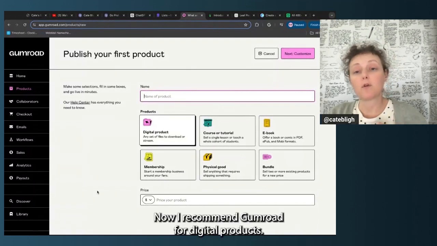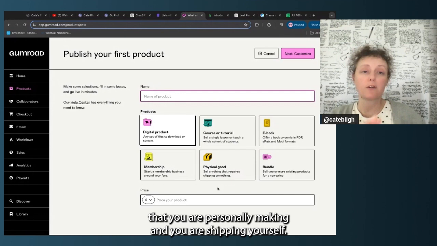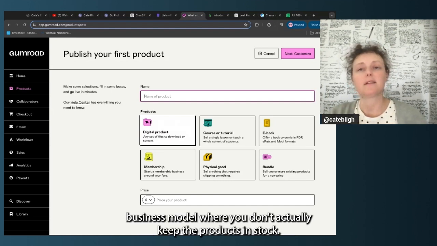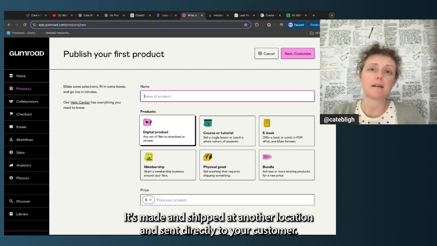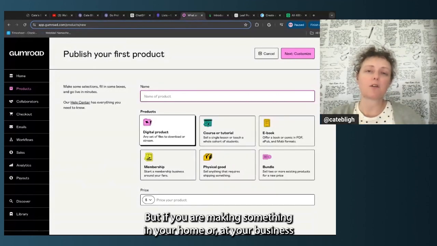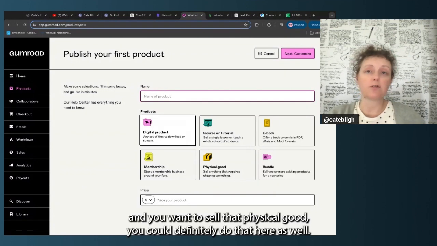And here you can list all different types of products. Now, I recommend Gumroad for digital products. I wouldn't sell a physical good here unless it is something that you are personally making and you are shipping yourself. When I'm talking about Printify as a way to sell merch, that's a print on demand business model where you don't actually keep the products in stock. It's made and shipped at another location and sent directly to your customer. So you're not responsible for that. But if you are making something in your home or at your business and you want to sell that physical good, you could definitely do that here as well.